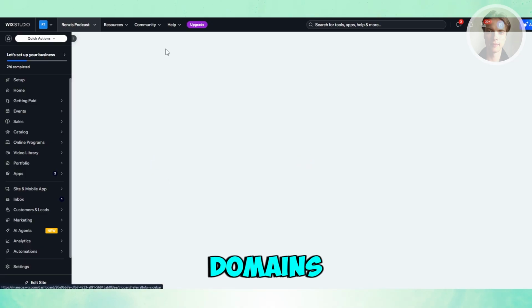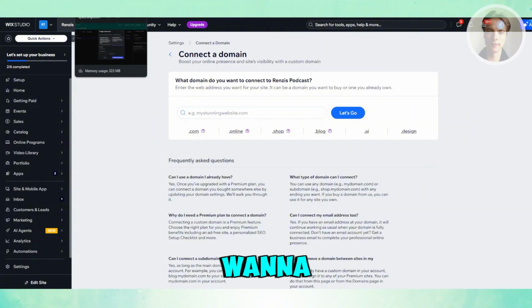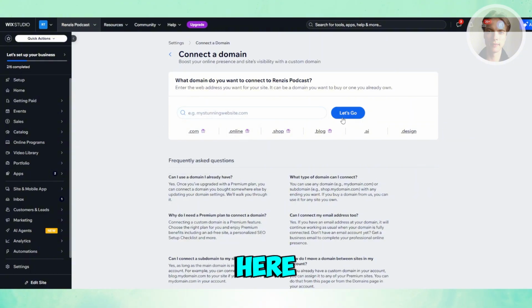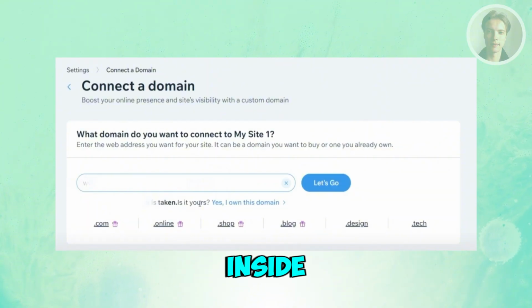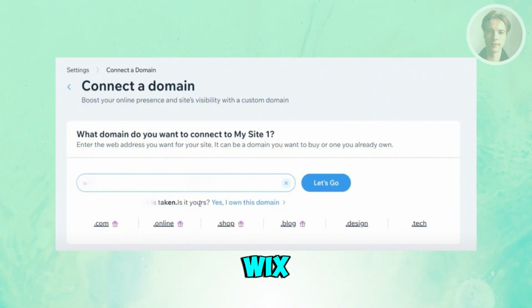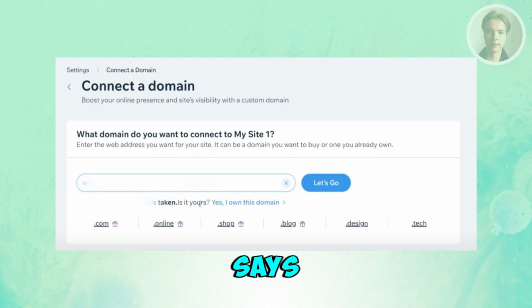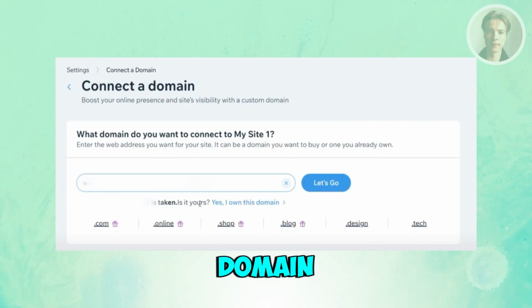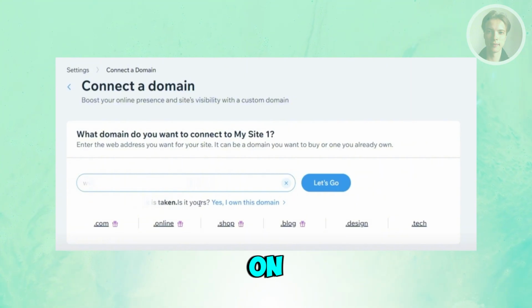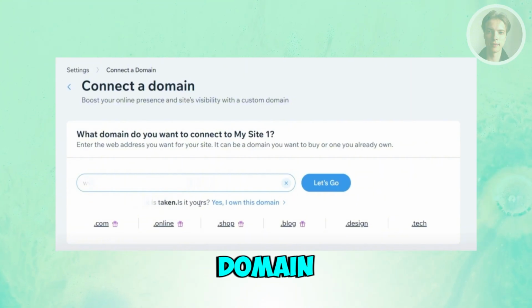And inside Domains, what we need to do is provide the domain name. So in this case, you want to enter your domain name here and click on Let's Go in order to proceed with the setup process. Now, inside your Wix settings, you should see the option that says, Yes, I own this domain. So you want to click on Yes, I own this once you've searched your domain.